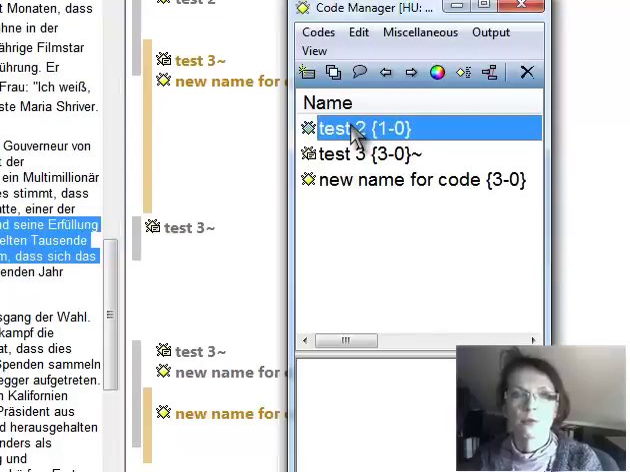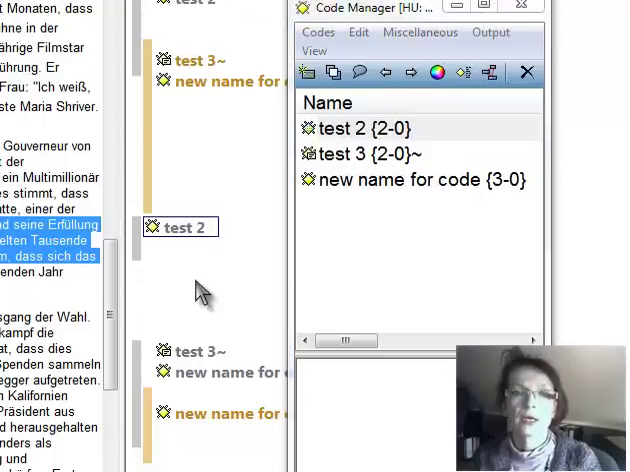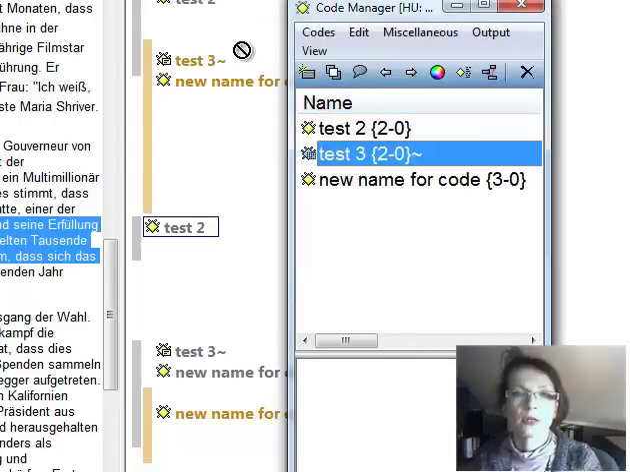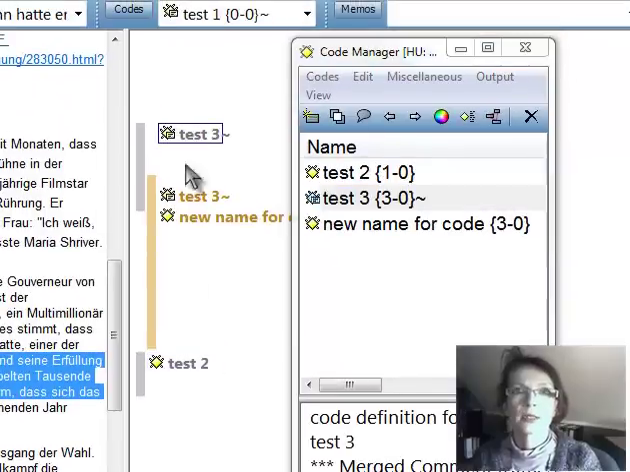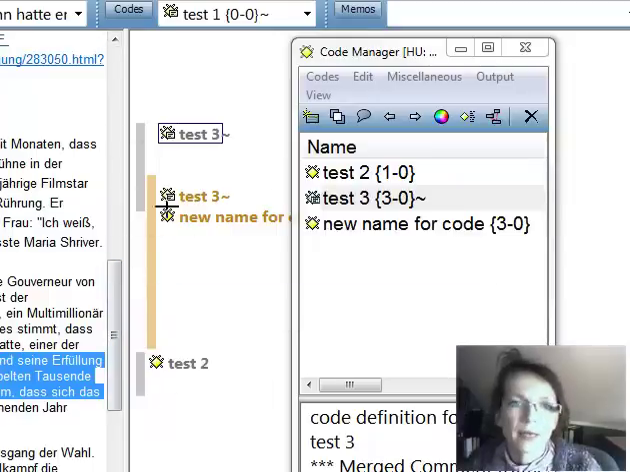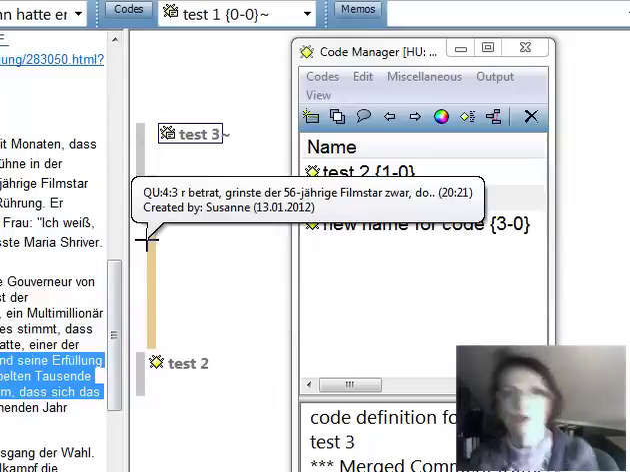Now I have to hit it with drag and drop, and as soon as I drop it onto another code, you see the mouse pointer is changing, you can drop it, and I've exchanged it. And let's exchange now the top one here with test 3. So these are the colors defined by ATLAS.ti based on the quotation boundaries and how they are positioned in the margin area.